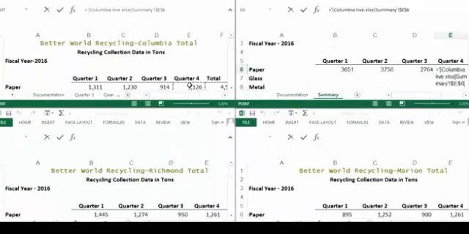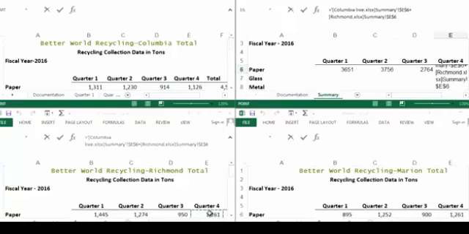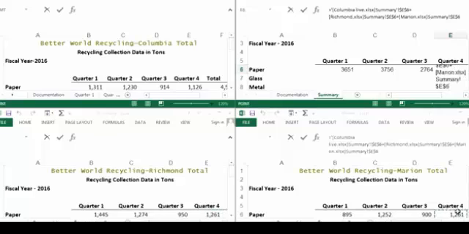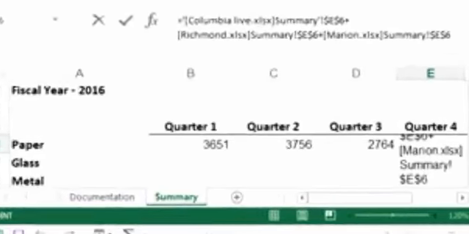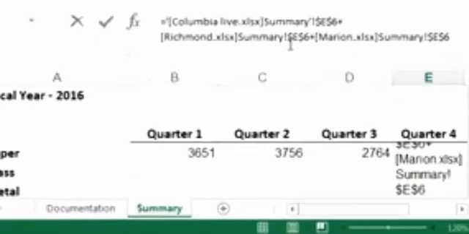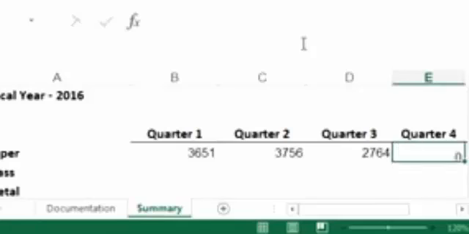Click on 4 to 4. And then we'll add a plus. 4 to 4 again. Plus. And then 4 to 4. So make sure it's E6 this time for each one. We'll double check our formula. Marion, Richmond, Columbia, summary sheet, E6 with an absolute cell reference.